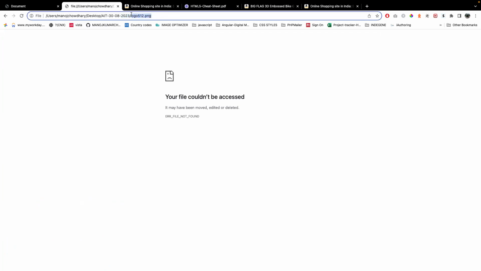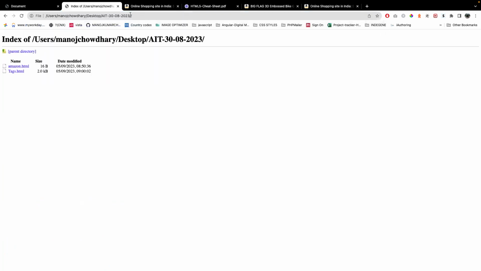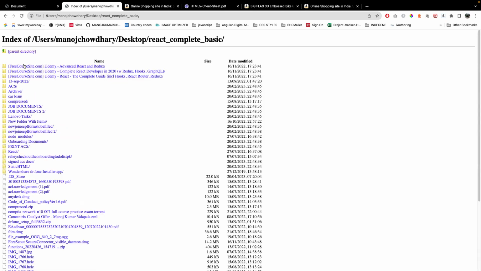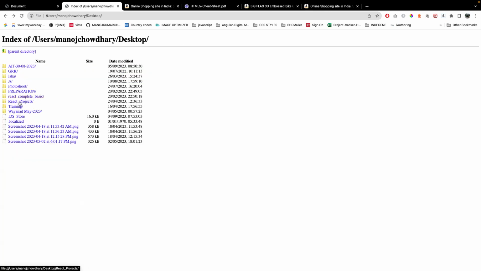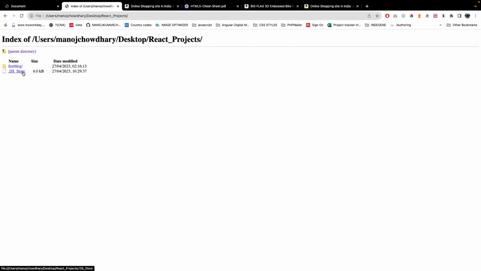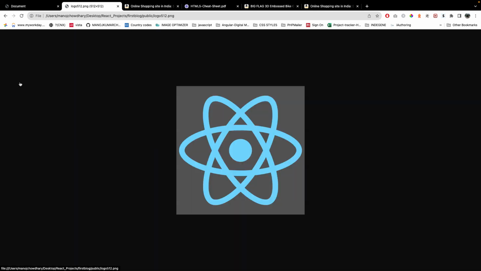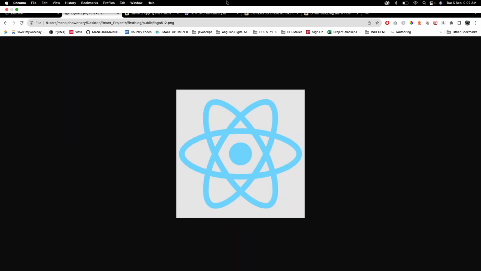There is some mistake. So let me access all the files of this folder. Okay, it is not there in this folder. It is somewhere on the desktop, right? I have all these on the desktop. I have it in React. Cool. Within the public folder, I have 512. So now, was I able to access the image or not?